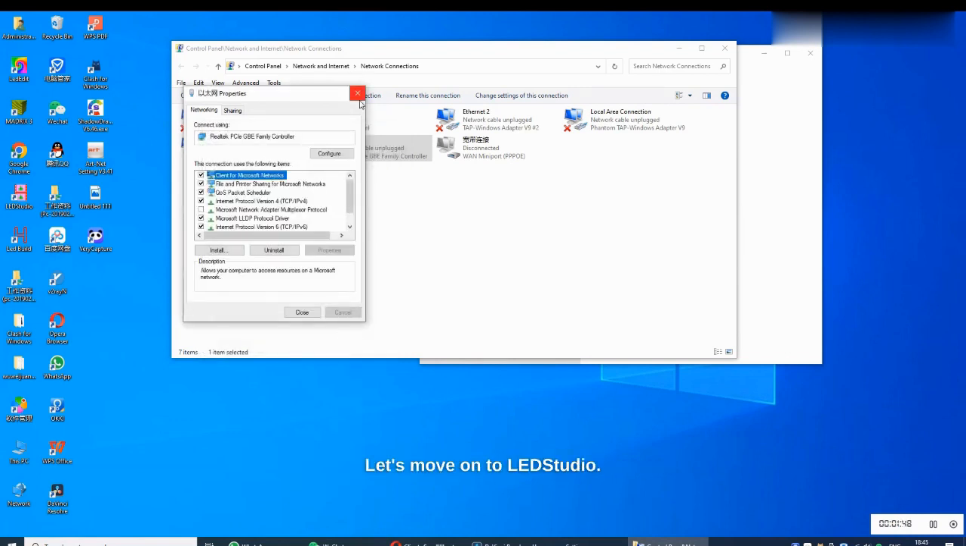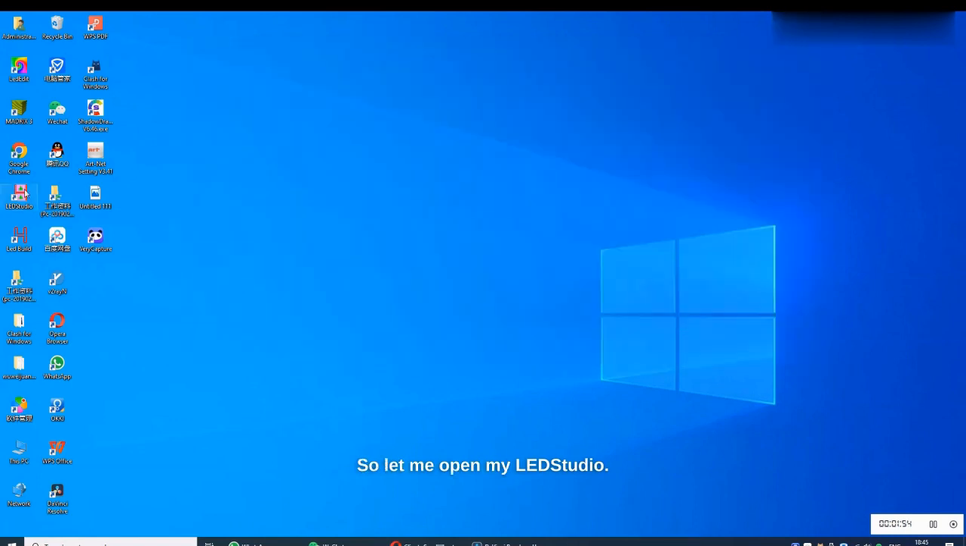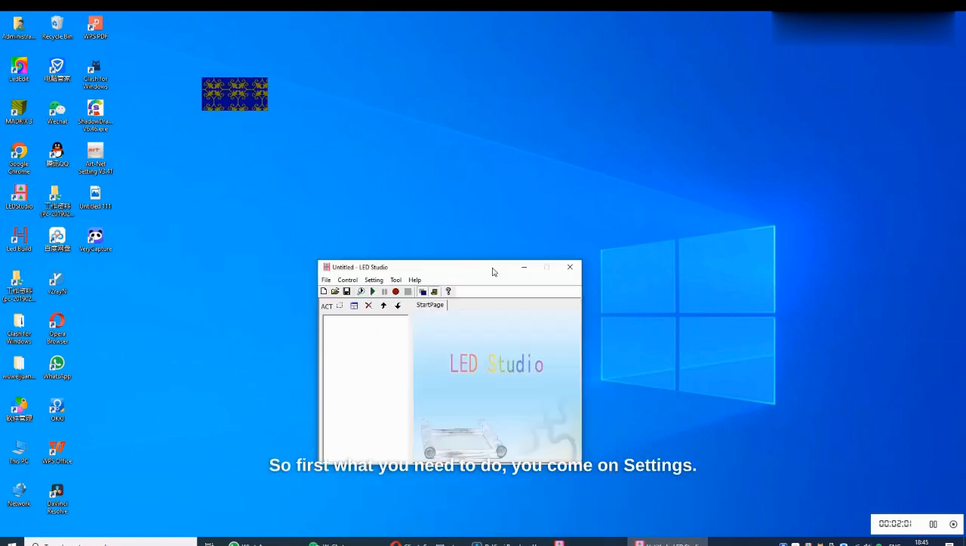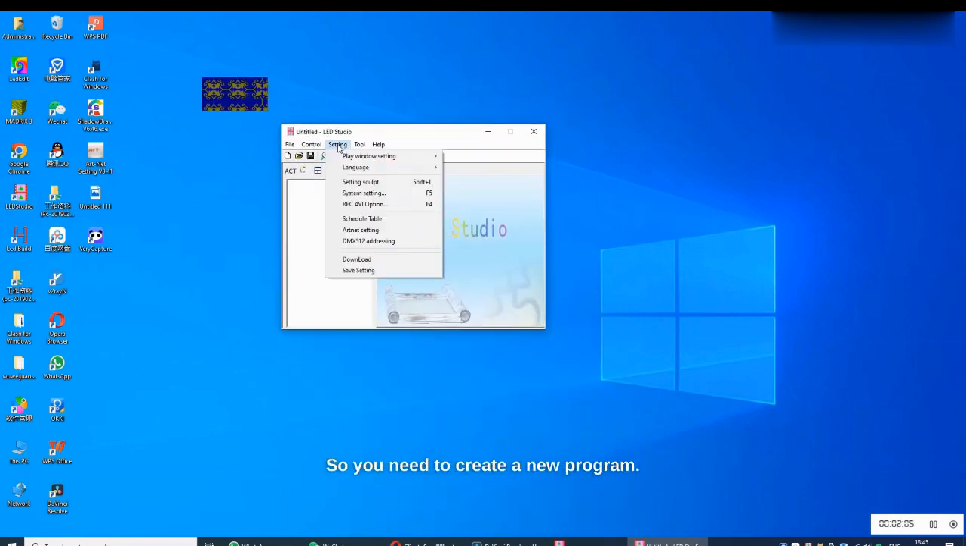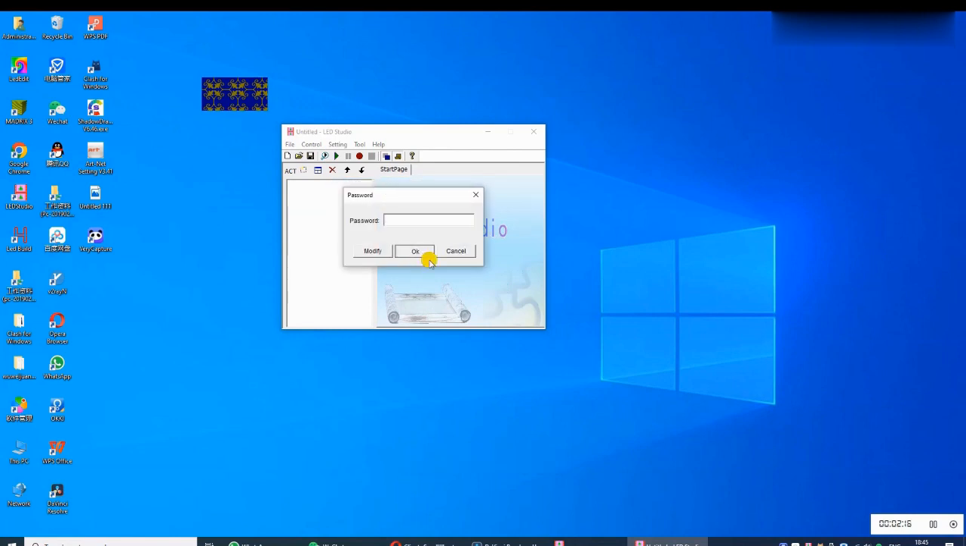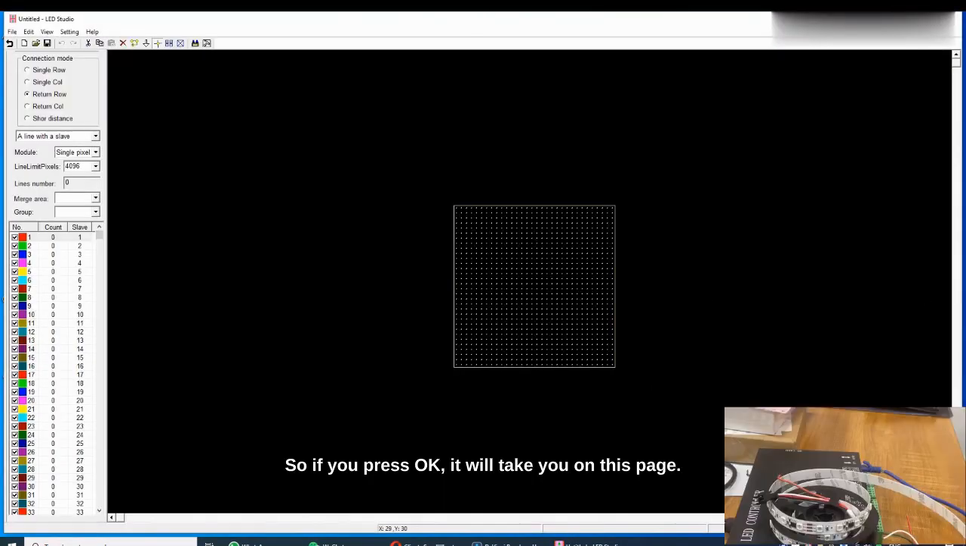Let's move on to LED Studio. So let me open my LED Studio. Now my LED Studio software is on. So first, what you need to do, you come on settings. So you need to create the new program. Then you click here on settings couple. Then you press OK. So if you press OK, it will take you on this page.